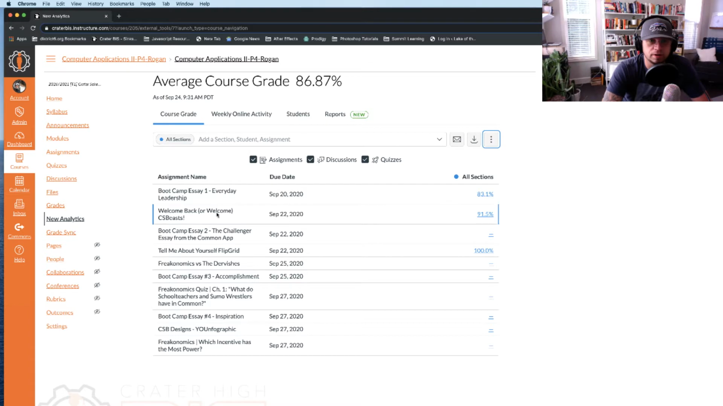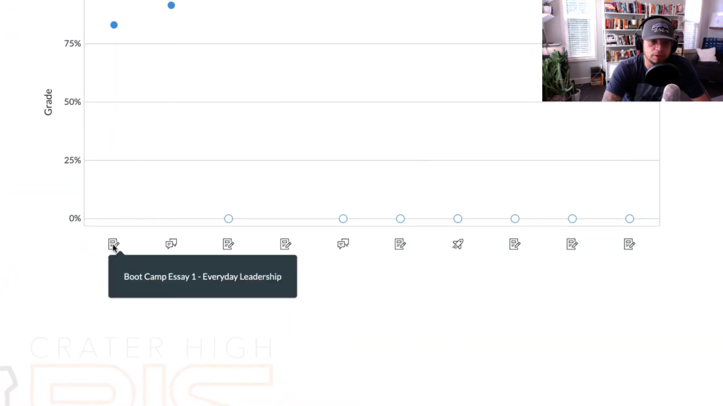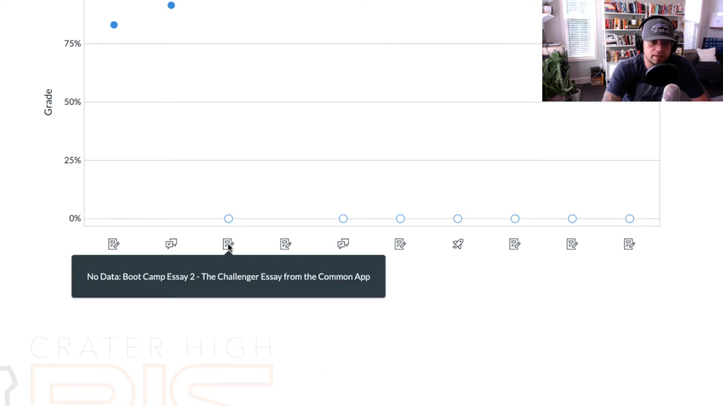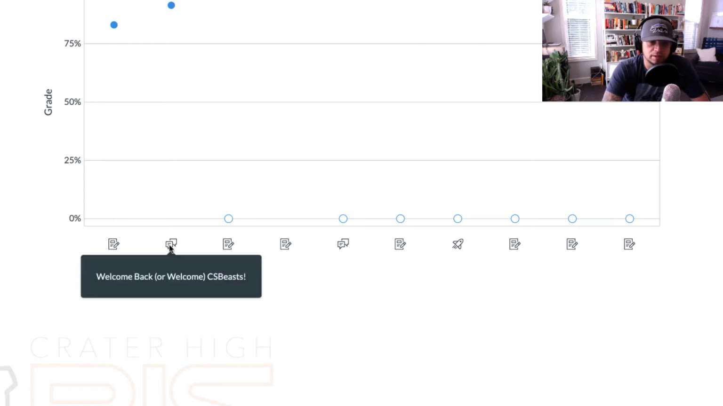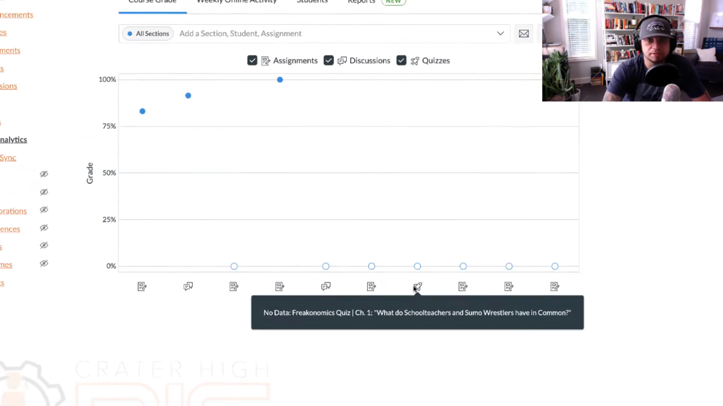This option for table or graph is present for all of these sections: weekly online activity, and students. So for some things, it's actually easier or more useful to read in one of these different views. I'm going to go back to the graph down here at the bottom. For the graph, when you hover over these little icons, these icons represent assignments and discussions or quizzes with a little rocket ship. And when you hover over that, it'll tell you what that assignment is.